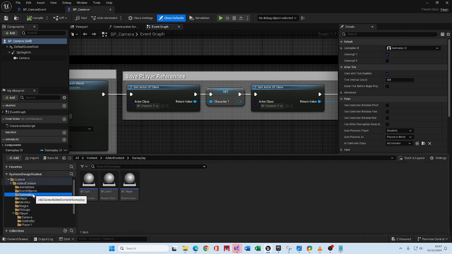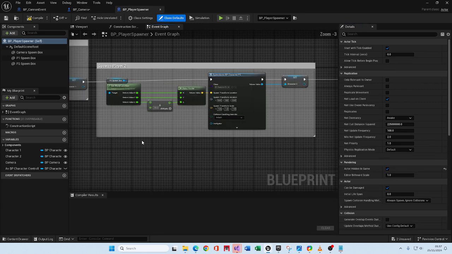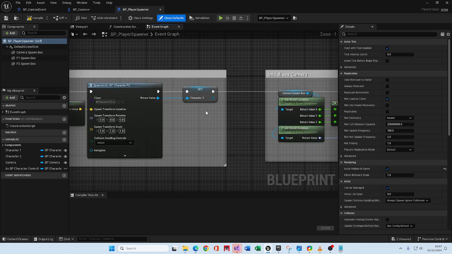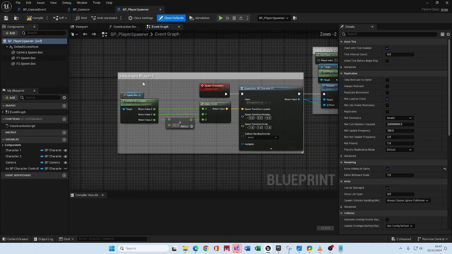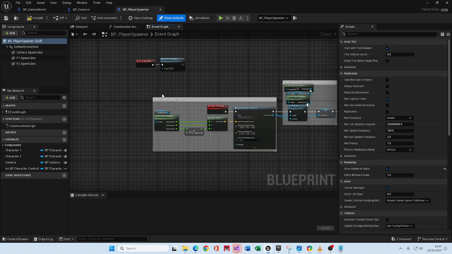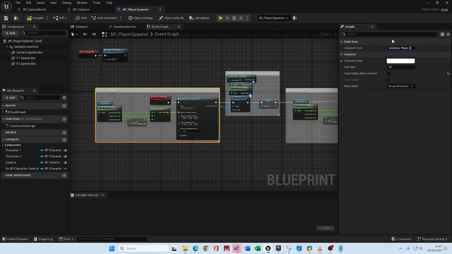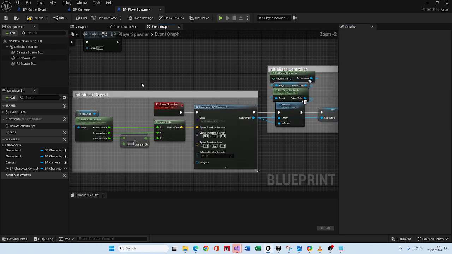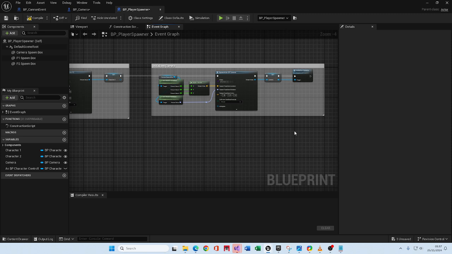If I go over to the player spawner, here we go. I am only ever going to spawn, oh, I got confused for a second. I accidentally labeled this like that. There we go. There's only ever going to be one player one, one player two, and one camera.